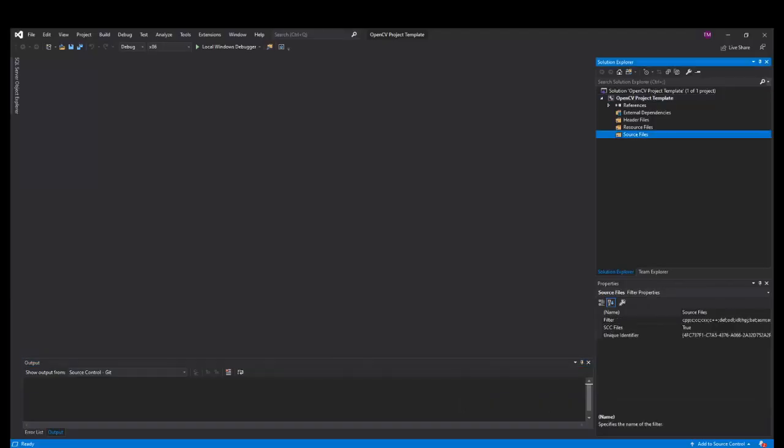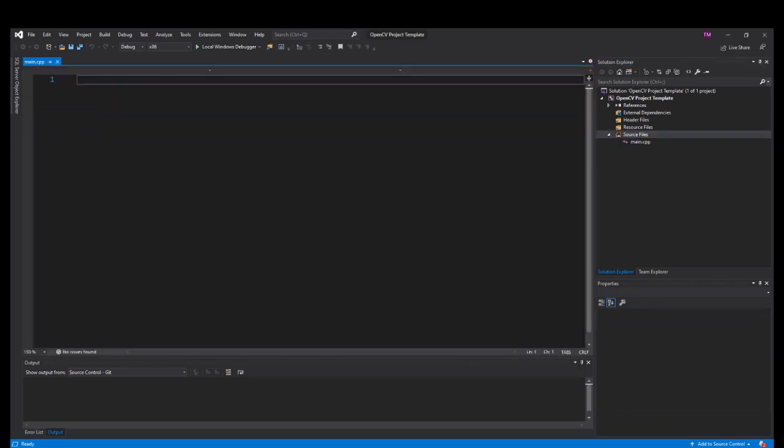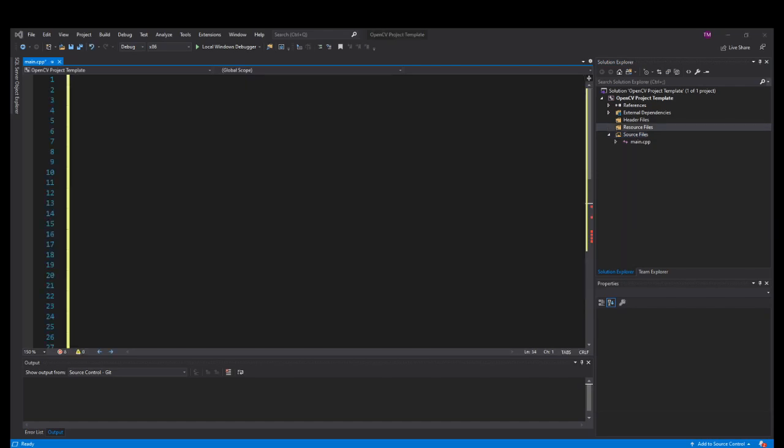I'm going to go to my source file and do an add new item. This one is going to be a CPP, and I'm just going to call it main. One thing we really need to do first is change this. In your Visual Studio it will say x86. Remember, we did the 64, so make sure that is changed to 64. That's a pretty important step.